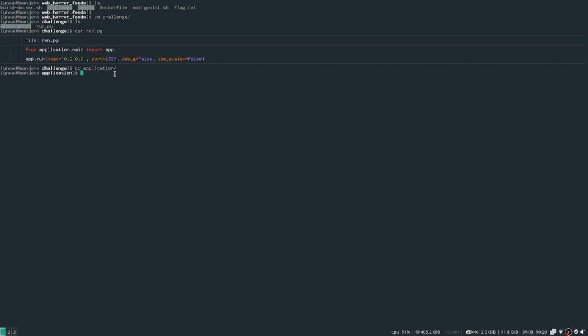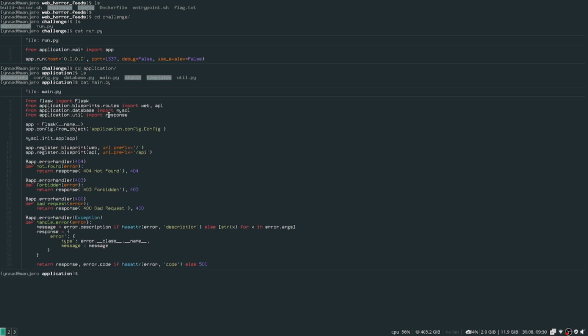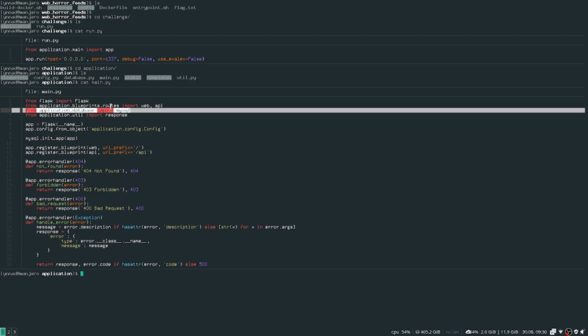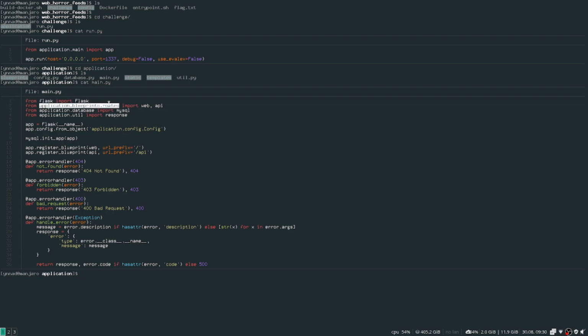So we check application, and then we see util, main, database, config. The one I want to check is main, to make sure what's going on. By checking main, the very first thing I see is routes. When you think of routes, you could think of the different endpoints that you have access to inside the site, or the different types of URLs. We also see error handling for 404 not found and 400 bad request, but I don't think that's important right now.